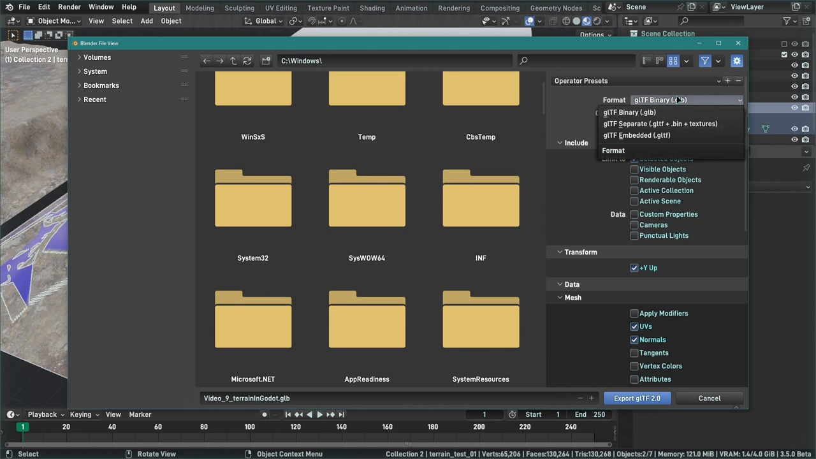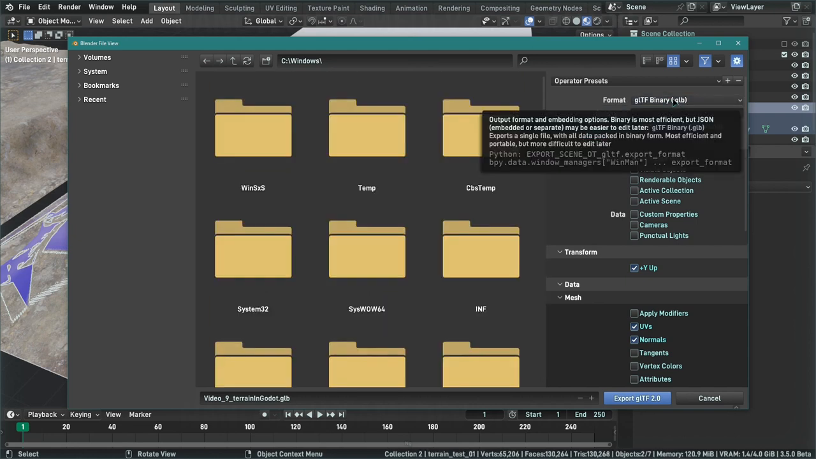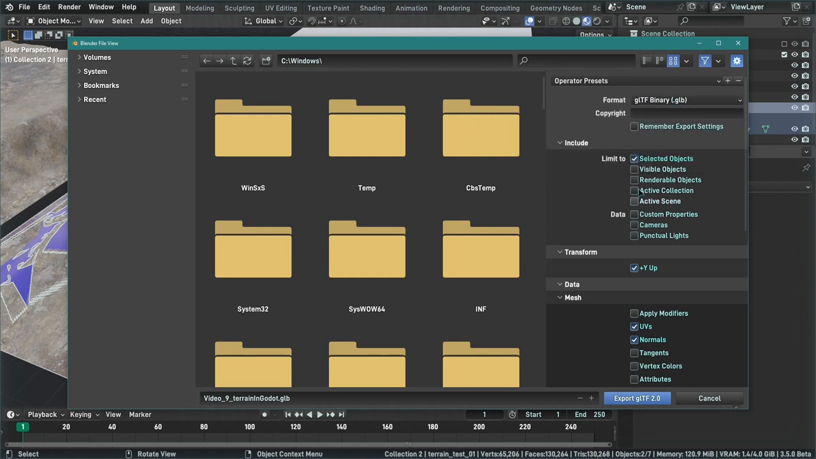Now, another thing you can change here is the format of the GLTF. We have binary, which is GLB. You have the separate format, which is GLTF plus the textures plus the bin. And you have GLTF embedded, which is .gltf. I like to use GLB. I think it's faster. So now you're going to go ahead and export this inside your Godot project.